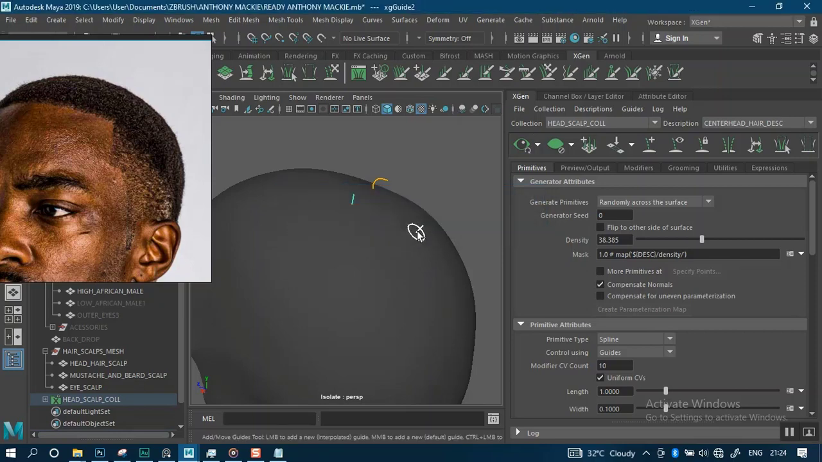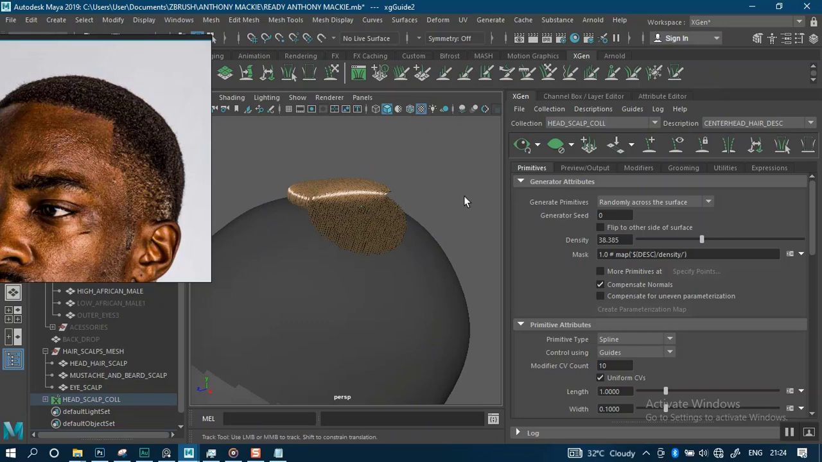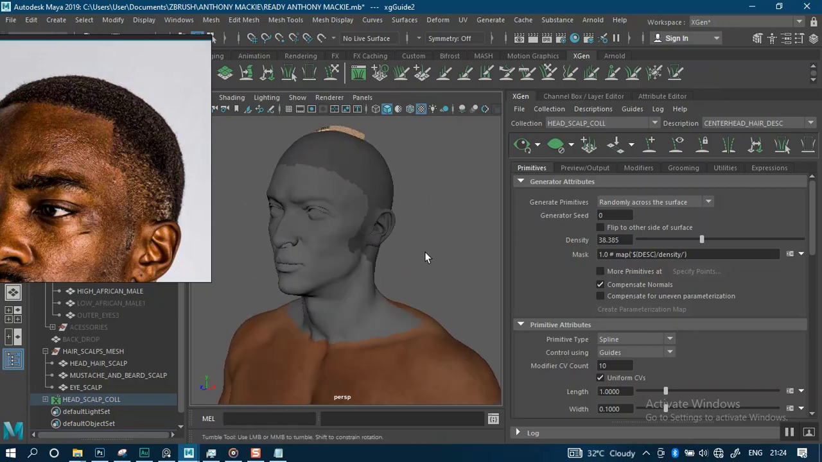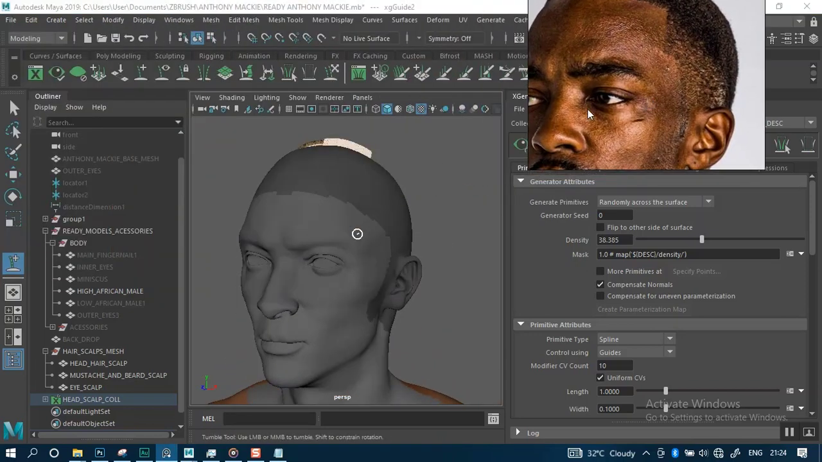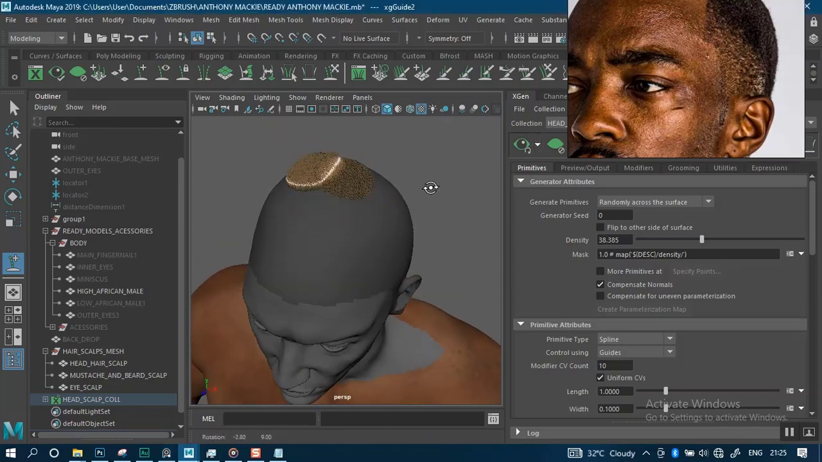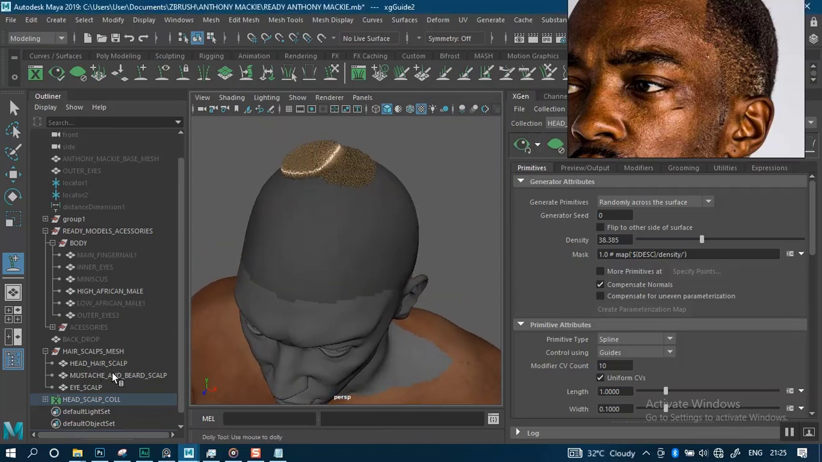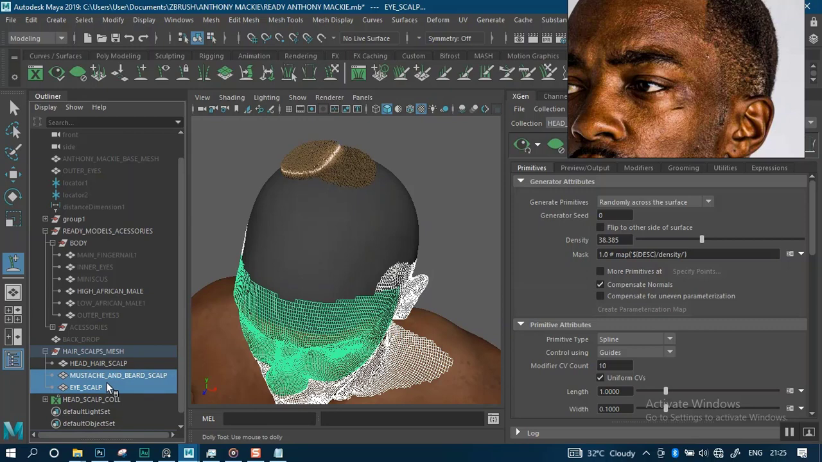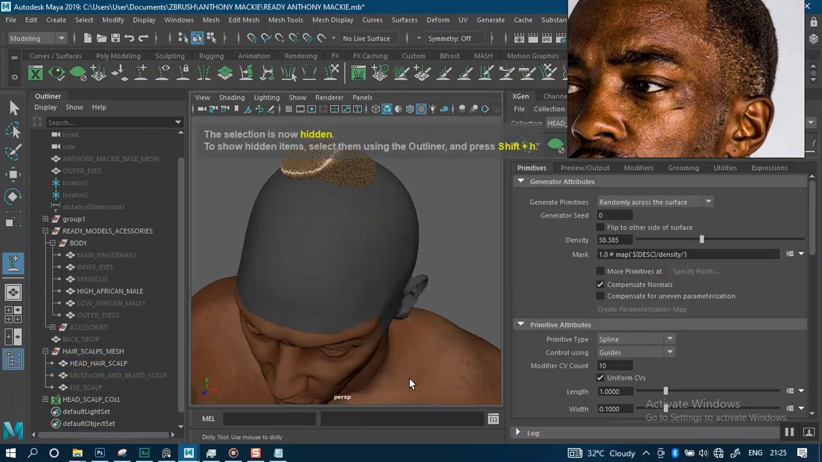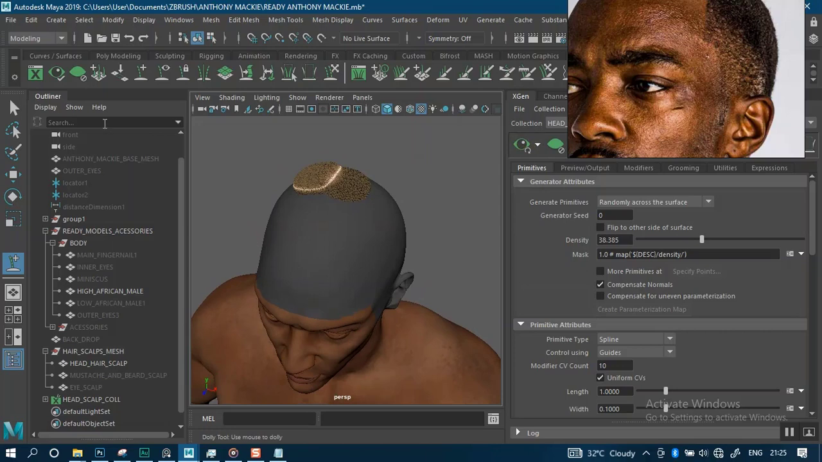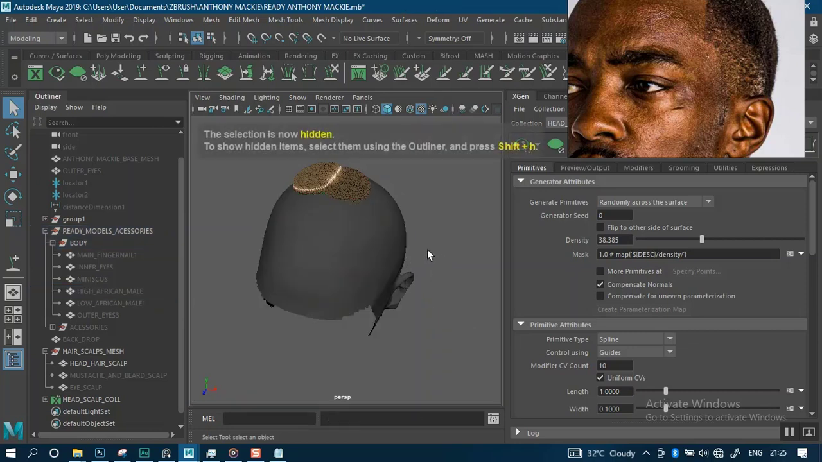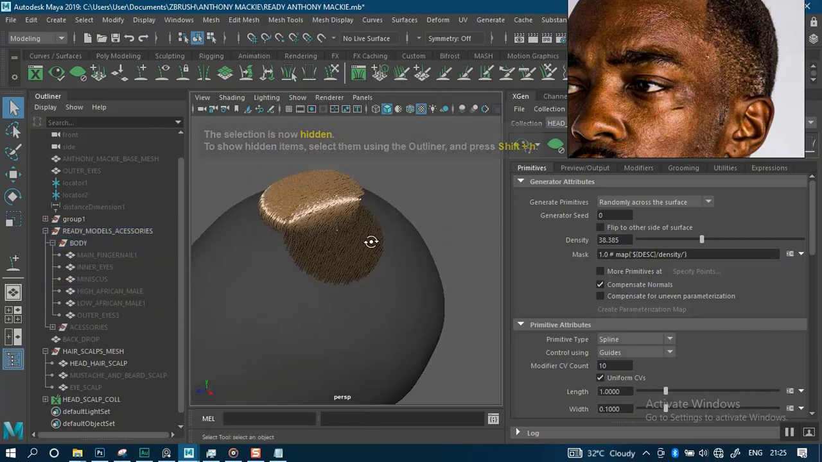Then, oh yes, made a mistake. I was supposed to go out of isolation. So they were actually being generated, but I was on isolation mode. So let's just clean up this scene a bit more. Let's hide this and hide the main body also. Ctrl H to hide that. So now we have some airs being generated in there now.